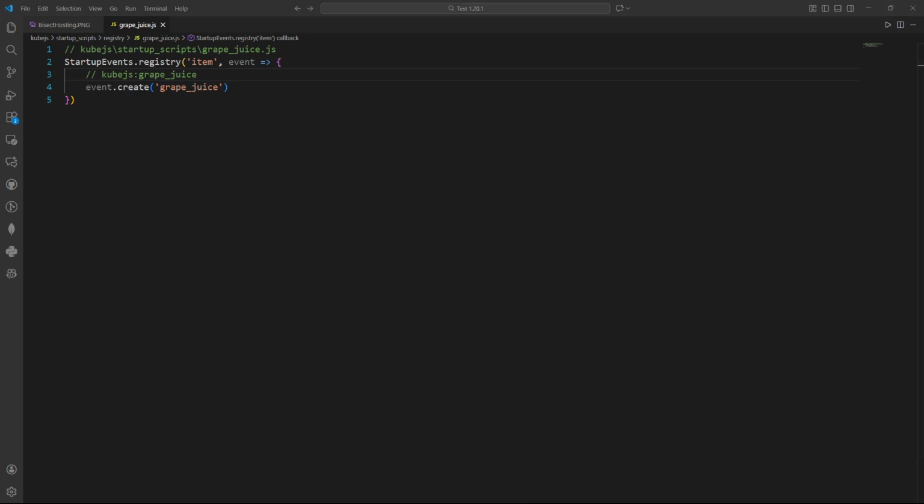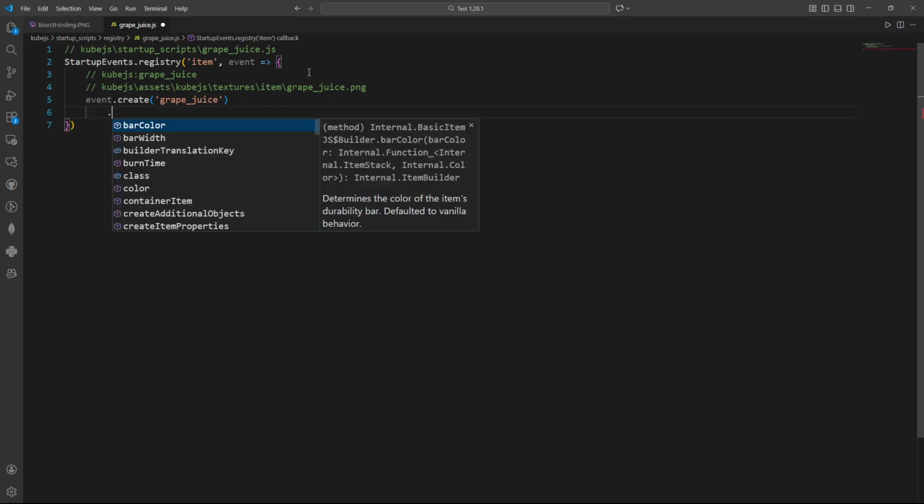In addition, you need to make sure to put the texture of your item in the KubeJS folder underneath assets, underneath textures, underneath kubejs, textures, and then inside the item folder. And if you're following this example, you're going to call it grape_juice.png. So that's going to be your texture file, and this is going to be the ID that's in your game. But obviously this is not going to do anything by itself, so we need to add on more information.